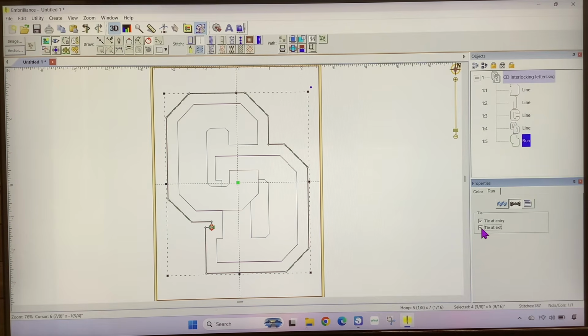Next, I want to create the tack down for the outer applique. And to do this, I am going to make sure that the placement of the outer applique is selected. And on the toolbar, I'm going to select copy. And then I'm going to select paste. When I paste, it created a duplicate of the outer applique.